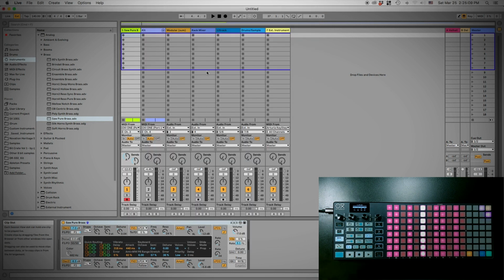And that is the Oxi One Sequencer and Ableton. Now in the next video, I'll jump backwards a little bit and make a quick start guide for the Oxi Sequencer, for everything you need to know to get rolling once you get this beauty into your hands.